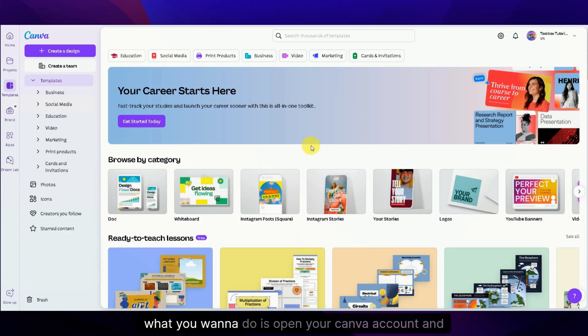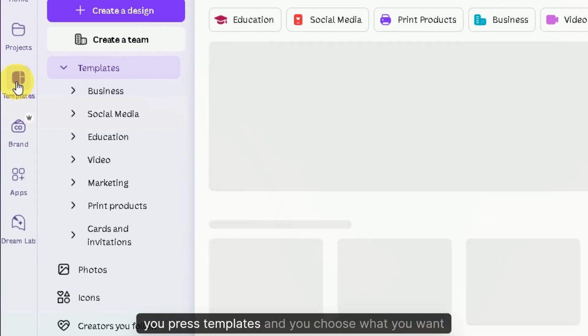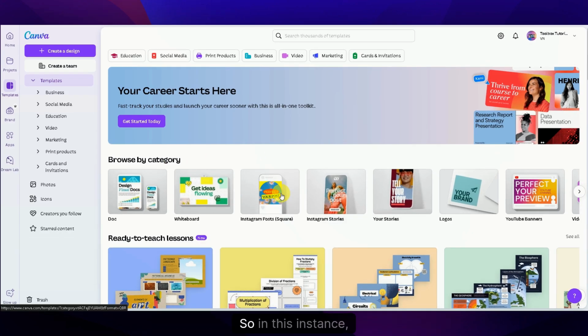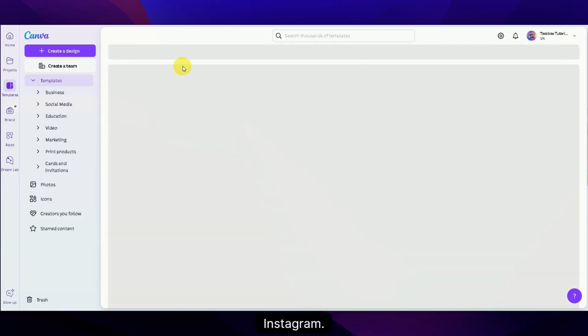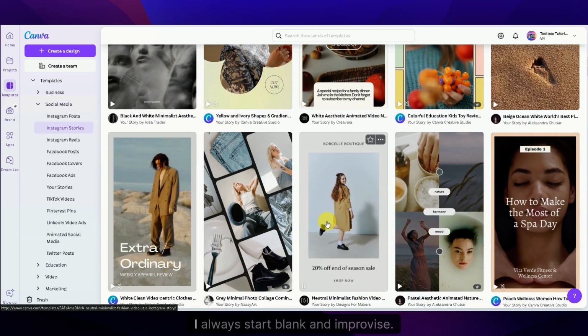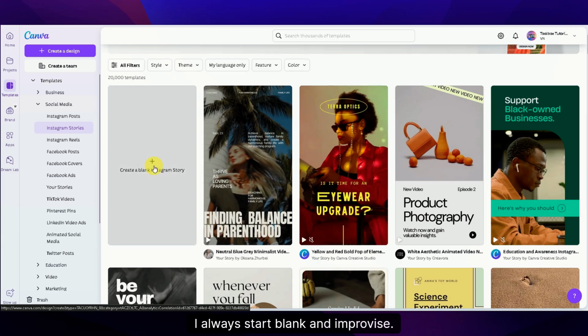So first of all, what you wanna do is open your Canva account, and after you log in, you press templates and you choose what you want to create. So in this instance, let's create some Instagram stories. So you press Instagram. After that, you can select the templates you have here. I always start blank and improvise.